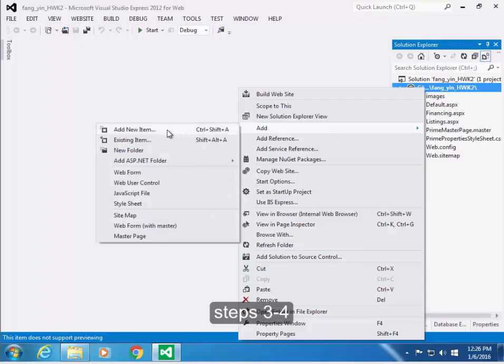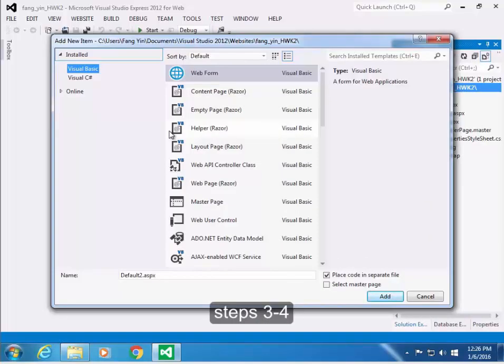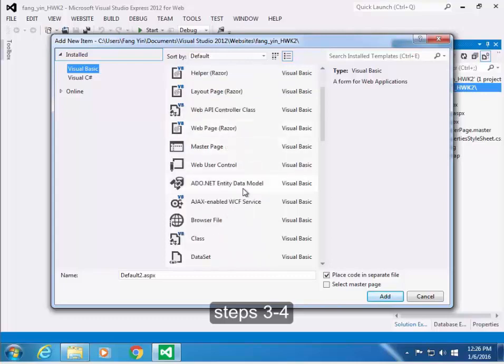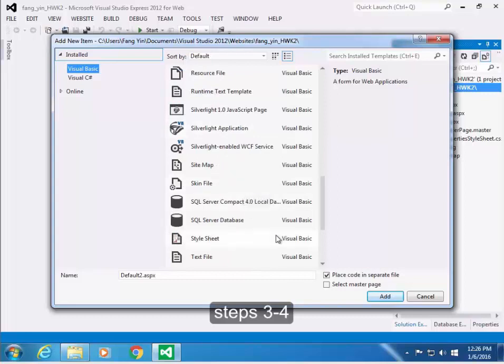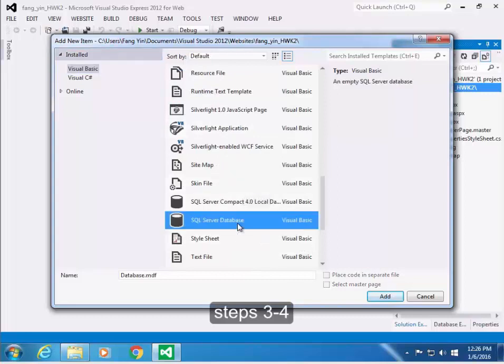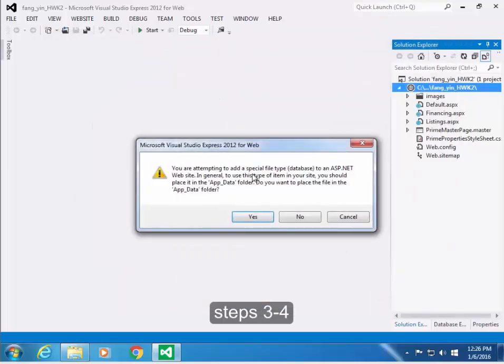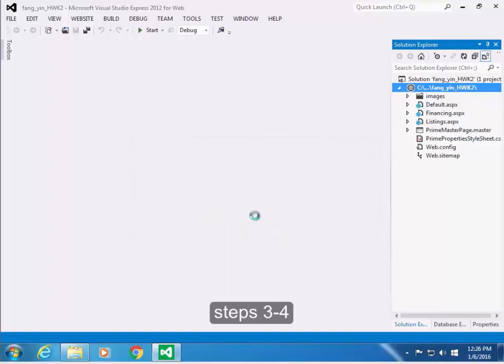So if you're using a lab computer or virtual lab, it's all set for database. You don't need to do any prerequisite thing in the instruction. So add a SQL Server database, give it a name prime.mdf. And save it in that special folder. It's always a good idea to do it.